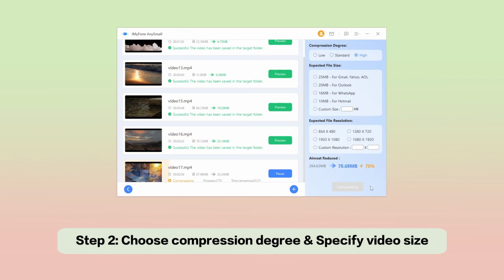Once ready, click the Start button for the program to begin. Since it only takes you a few seconds, you can sit back and prepare to get your compressed videos.